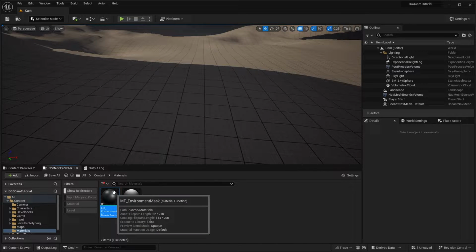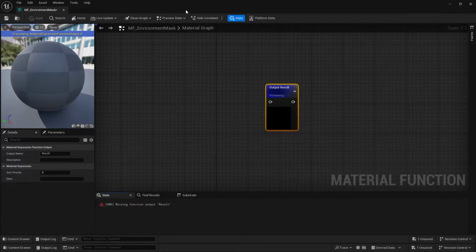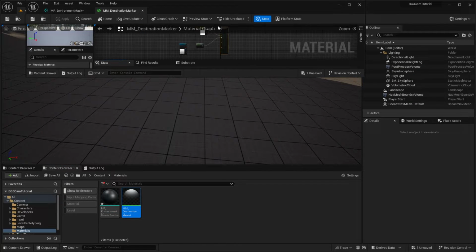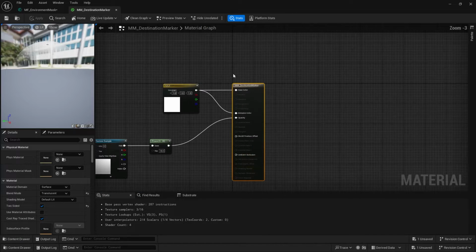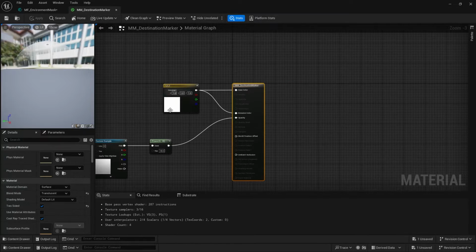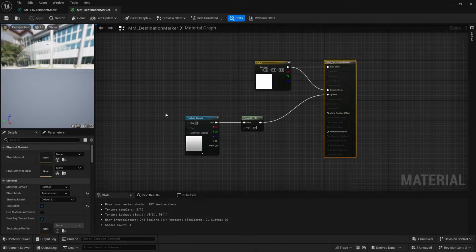So we can open that up, and you will notice straight away that it does not exactly look like the material graph. It's very similar, but if I load up the destination marker, it doesn't have this big master node at the end. It has just a single output result, and that's what we're going to be plugging in our logic, because this is going to hook up inside a material graph itself.